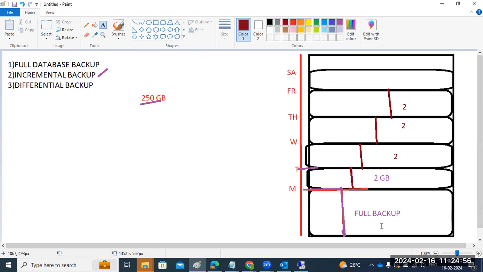It won't take the full backup again, and it also won't look at the previous backup. Suppose on Friday you are taking a backup, and on Thursday you already took a backup. Then from Thursday to Friday, whatever data got created at the database level in the last 24 hours, only that data will be backed up. That is called the incremental backup.